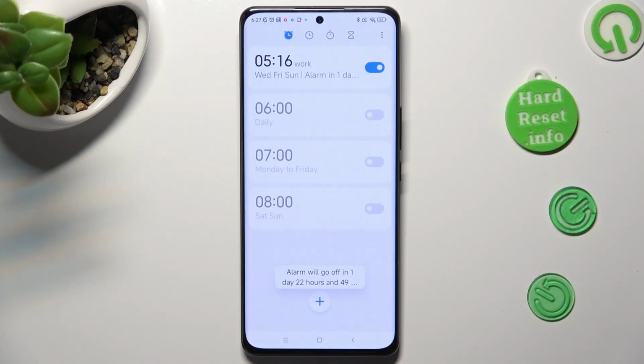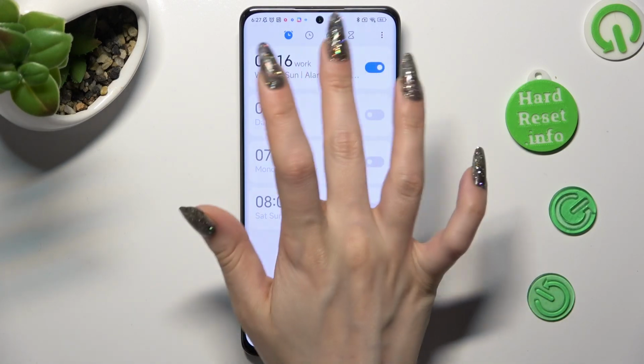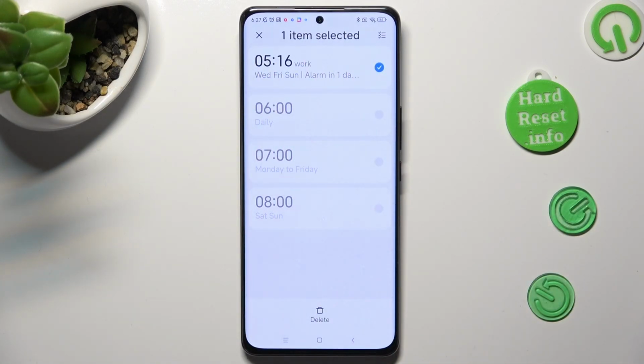In order to delete your alarm, you need to hold it and tap on Delete at the bottom.